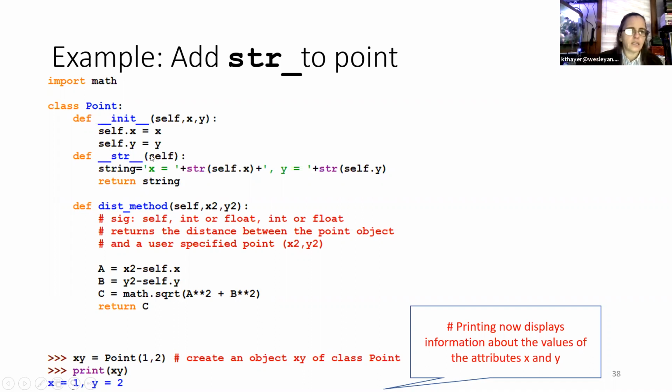Notice that it has the self parameter again. Basically, whenever you have a method inside a class, you're going to need self so that it pertains to that particular instance of the point. Here we have str of, so see what I'm doing here is I'm making a string. I'm going to say x equals str of self.x. So you see why we needed self. This is going to look up its own value of x and its own value of y.